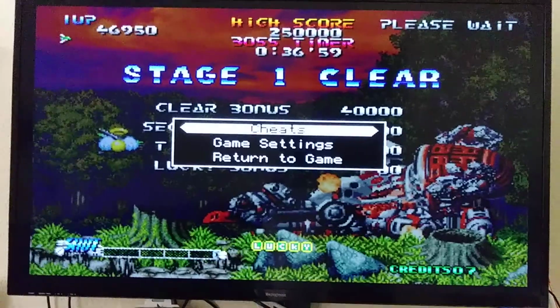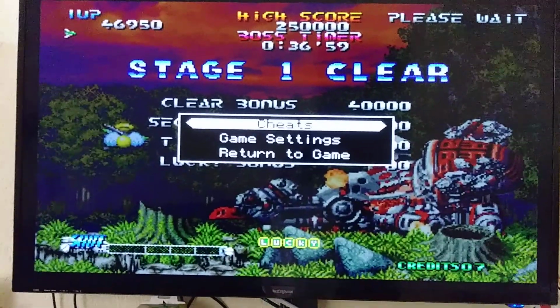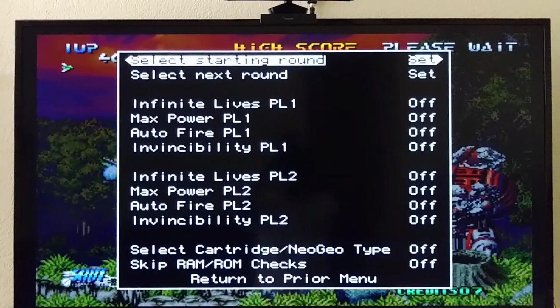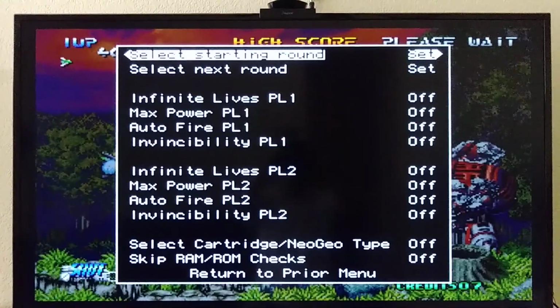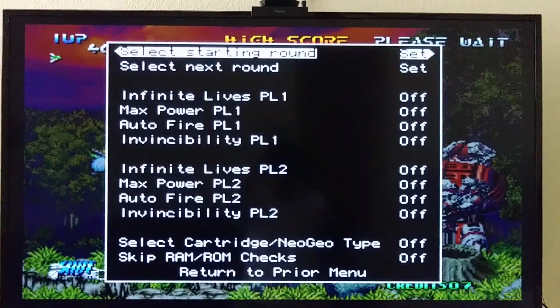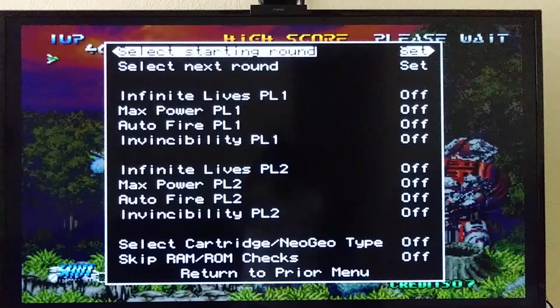Remember, to choose an option, always press the button A. Once you choose this option, you can see all the cheats available for your game, which are infinite lives, max power, and much more.